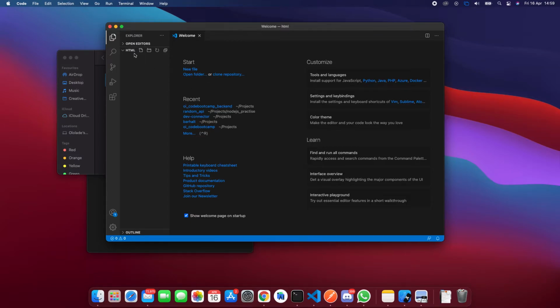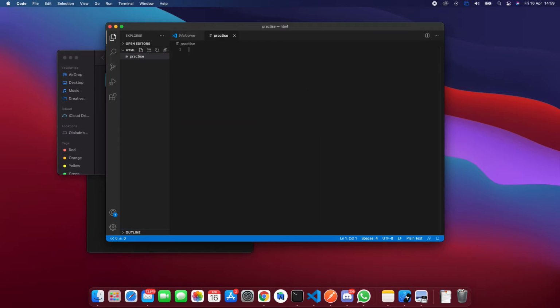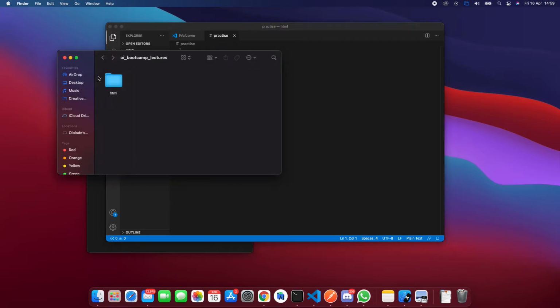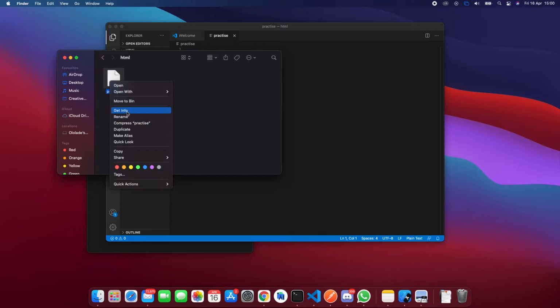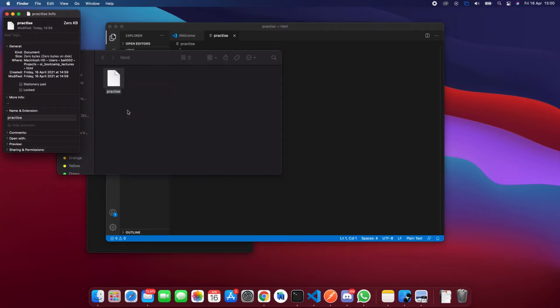So this is the HTML folder, and all I need to do is create a new file, and this new file is going to be called practice, and I'm going to leave it that way. And because it is practice, when I go back to my folder, I actually see the file has been created. It is called practice. But if I check the file info, you're going to see just an ordinary regular file. It doesn't have anything special. It is just a file, and it's actually size 0 kilobytes. So that's very funny.